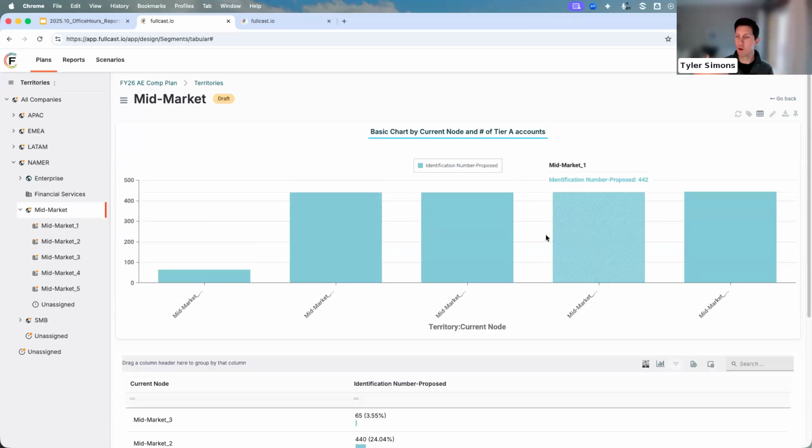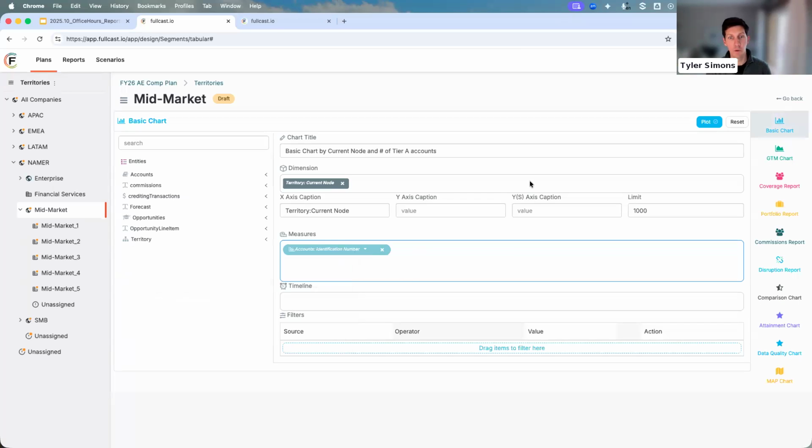From the standpoint of, I was looking at tier A's, that's why. So we had tier A's before, and this is just total number of accounts. So we've got the total number of accounts, which is kind of the same thing as that metric. All right, so I want to take this a step further.